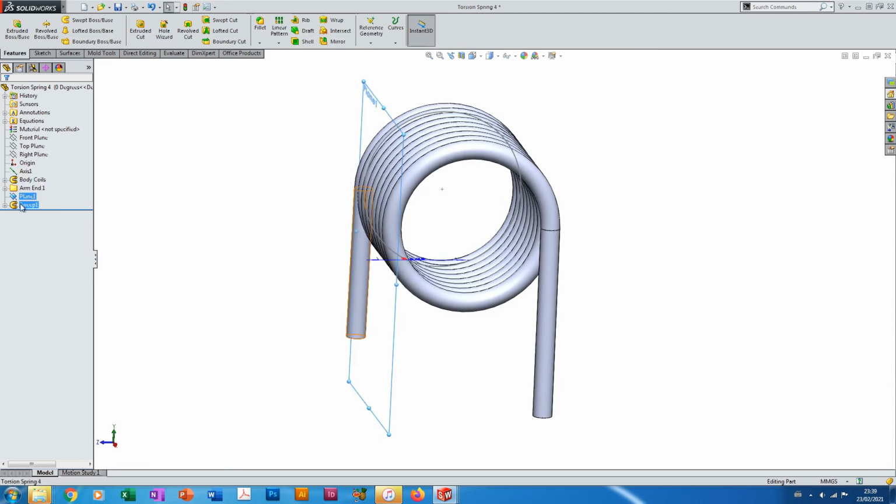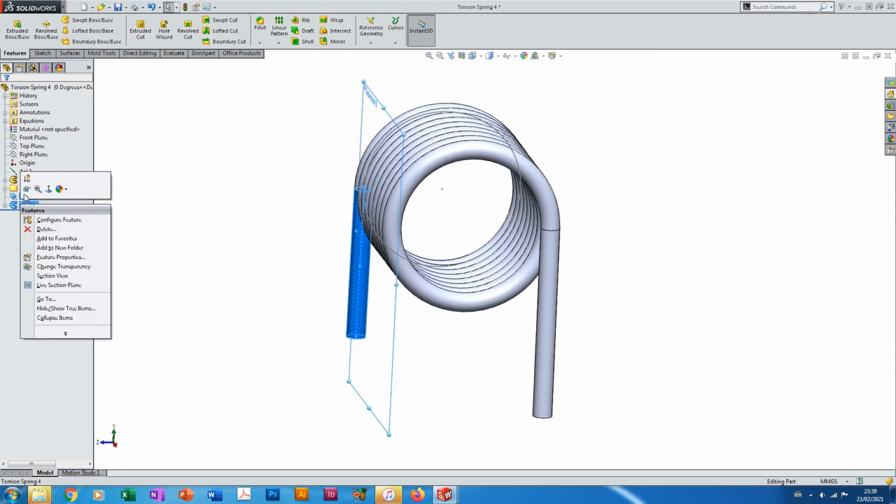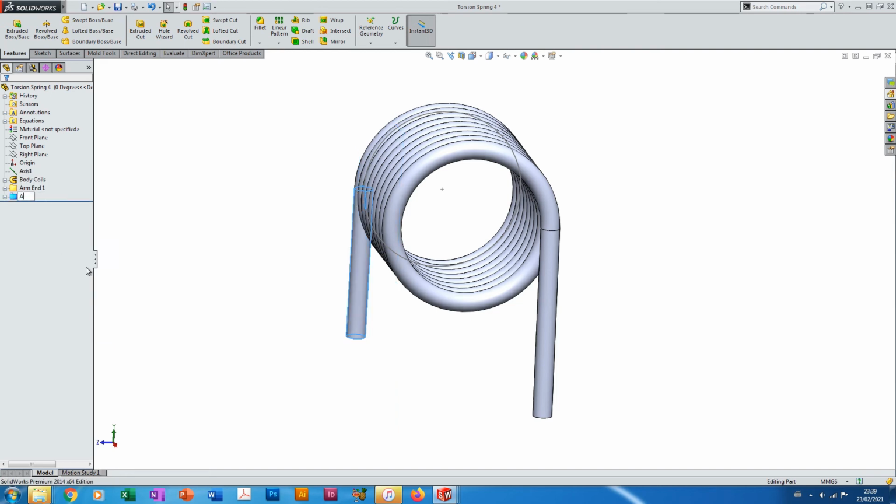Okay, so that's the spring design complete. So let's just tidy it up, put the arm in a folder of its own, so when we come back we can edit it easily. And then you can see the geometry. Looks simple, but it's the equations that have helped us with this simplicity.